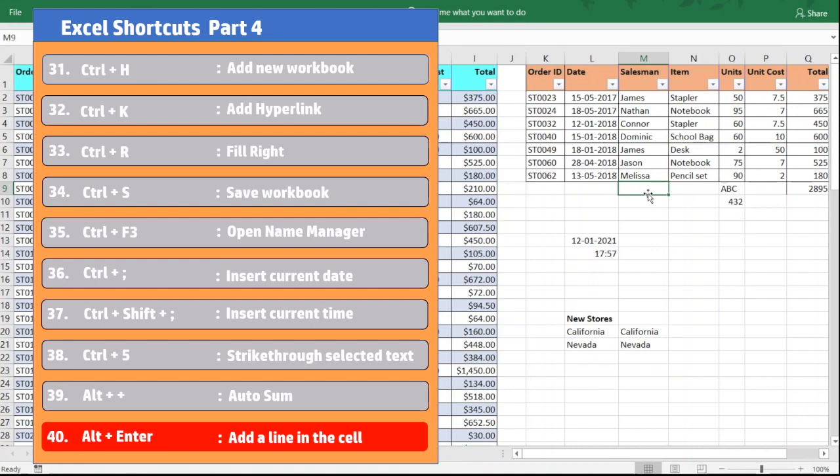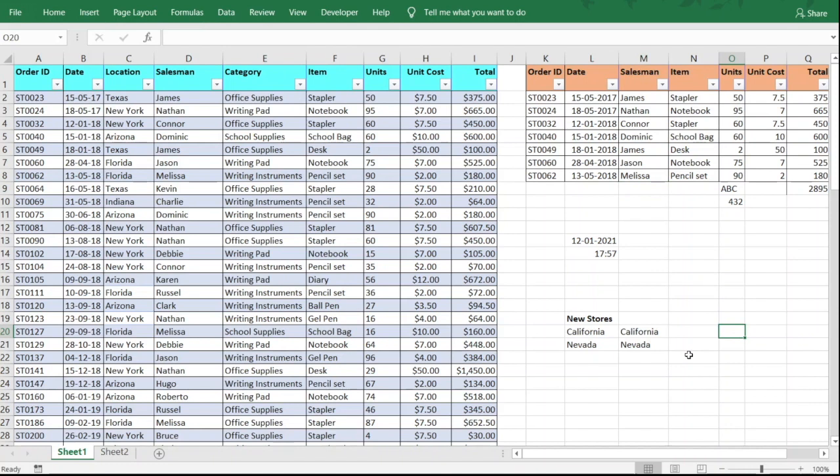Then the last shortcut we would be using today is Alt enter. What Alt enter does is add an additional line within the cell. Let's take this as our starting cell. Let's say we want to write pen. Okay, I think it is taking this as a hyperlink because last time we used it for hyperlink. Okay, let us use it here.